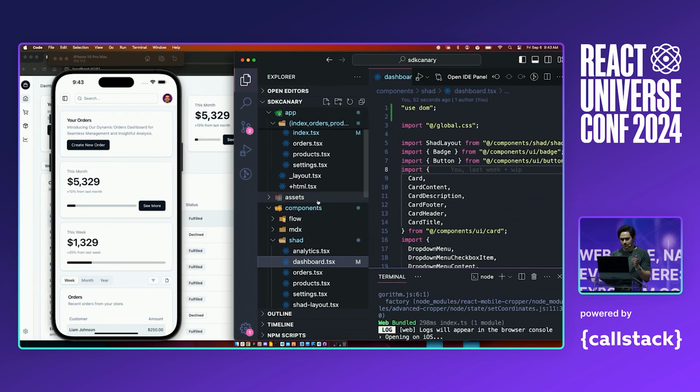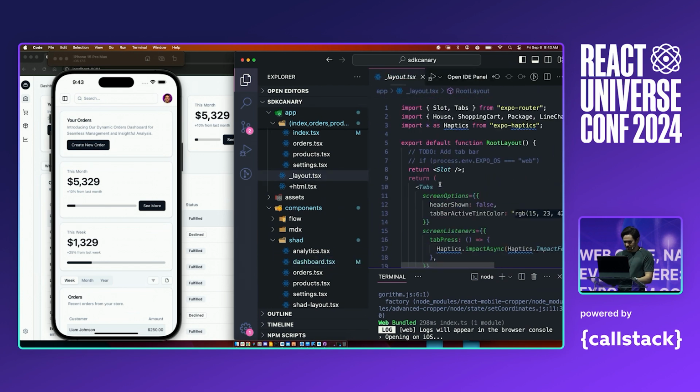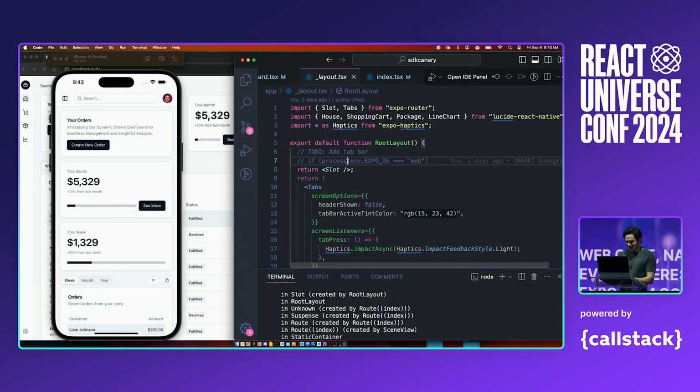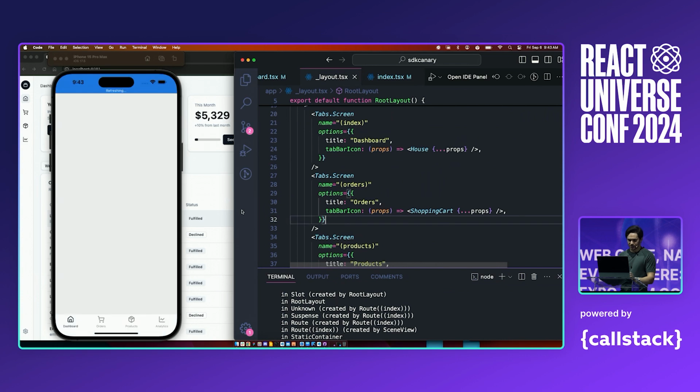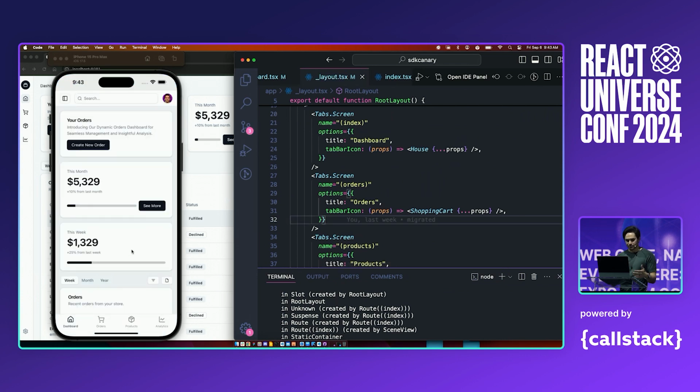Let's go into our Expo Router layout up here. So I can say if we are targeting the web, this is, by the way, some sneaky new syntax to target the web without importing Platform, then let's just render a slot. Let's just pass through and use the web's navigation. Otherwise, let's use some native tabs to show our content. So we save that, and now we have some native tabs in our project.